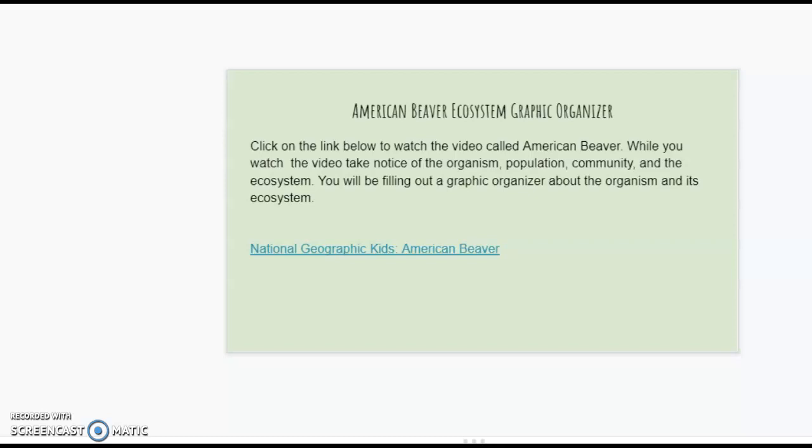Hey guys, it's Miss Schaefer, and today you're going to be doing another graphic organizer like you did yesterday for Moose Mayhem. This one is on the American Beaver.